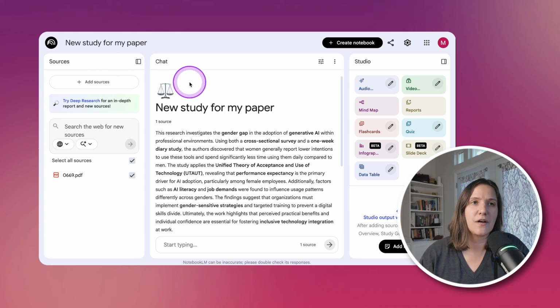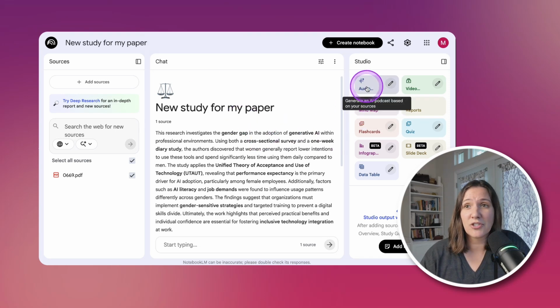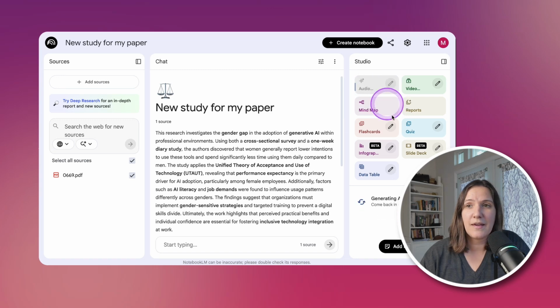I usually label things, the class I'm taking, the project I'm working on for the class, that sort of thing. So now you can do a lot with this, but today we're going to talk about just the podcast. So I'm going over to the audio section. Now, if you just click on it like that, it'll generate an audio podcast. And this is usually pretty sufficient. This is usually what I use.